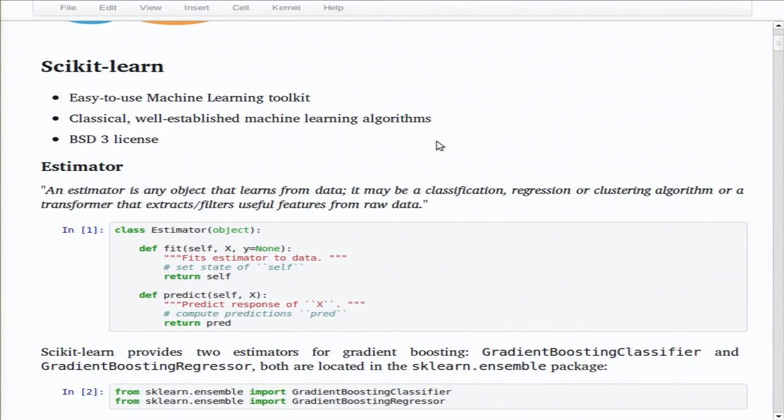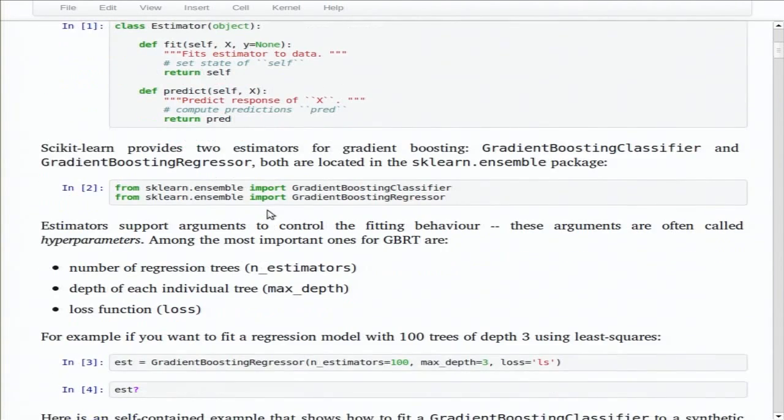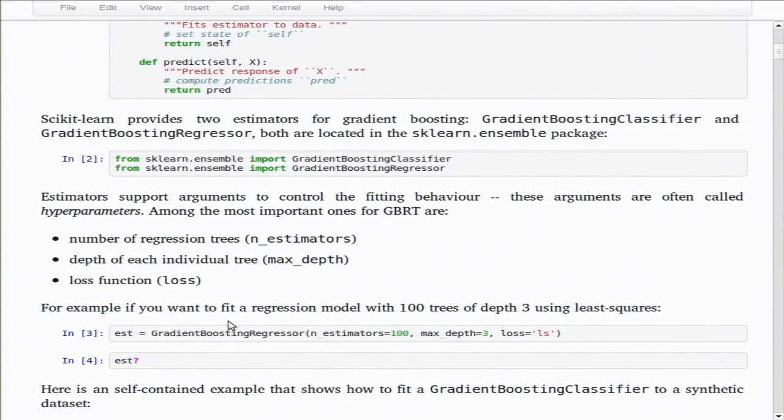Scikit-learn provides two estimators for gradient boosting. One is called the gradient boosting classifier and the other the regressor, and both are located in the scikit-learn ensemble package. Estimators usually support arguments to control their fitting behavior. In machine learning, these are often called hyperparameters. Among the most important ones for gradient boosting are the number of trees, the depth of the individual trees, and the loss function. You can specify those using constructor arguments. So if you want to fit gradient boosting regression models with 100 trees of depth 3 using a least squares loss function, you simply use those as constructor arguments.